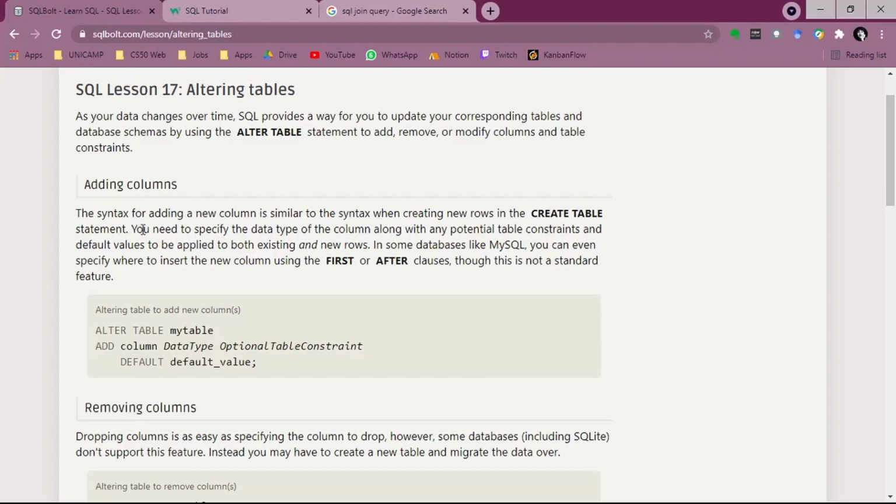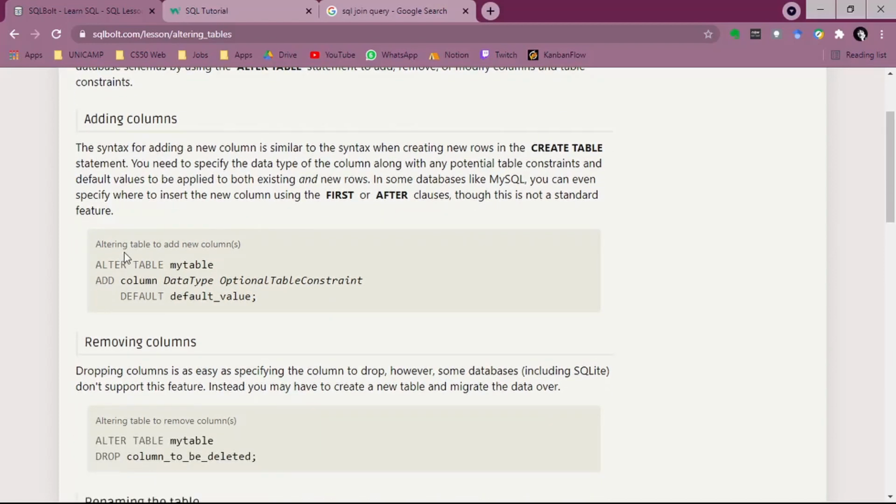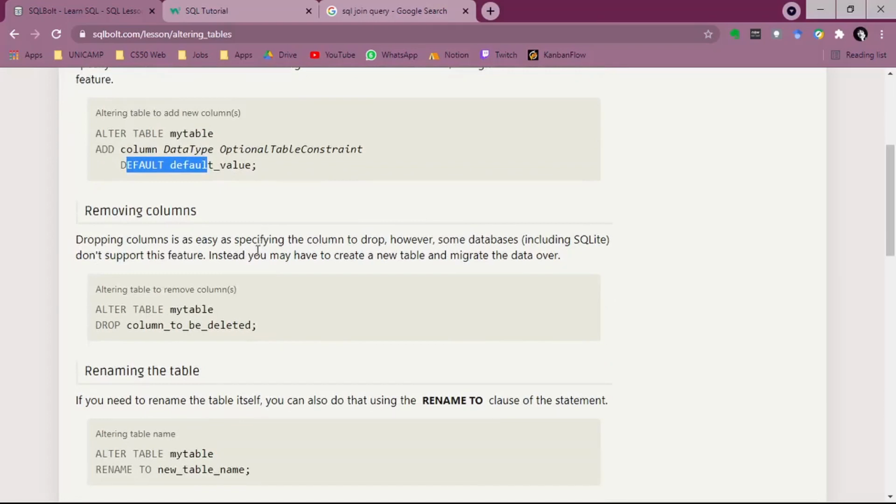In some databases like MySQL, you can even specify where to insert a new column using the FIRST or AFTER clauses, though this is not a standard feature. So, altering a table to add a new column: we use ALTER TABLE, the name of the table, and we can put ADD and the column, and a default value, for example.